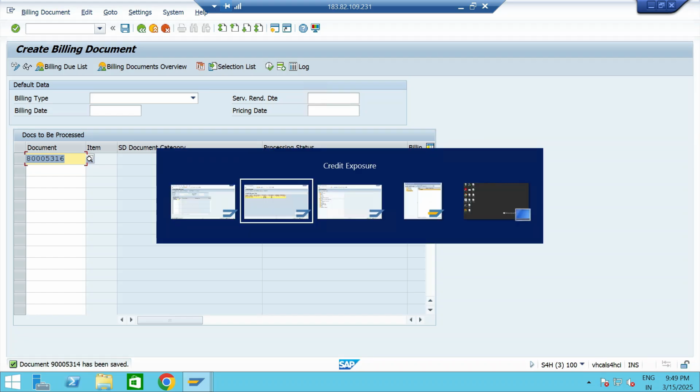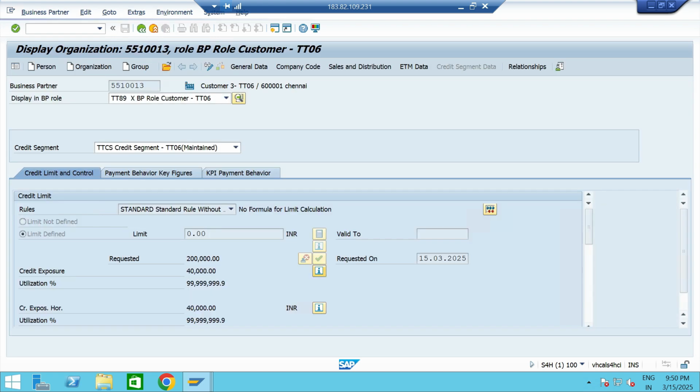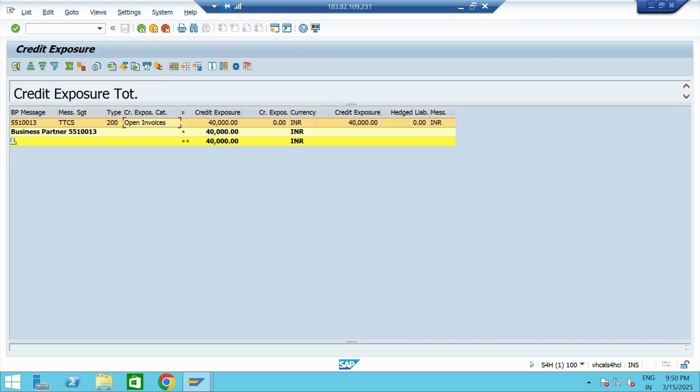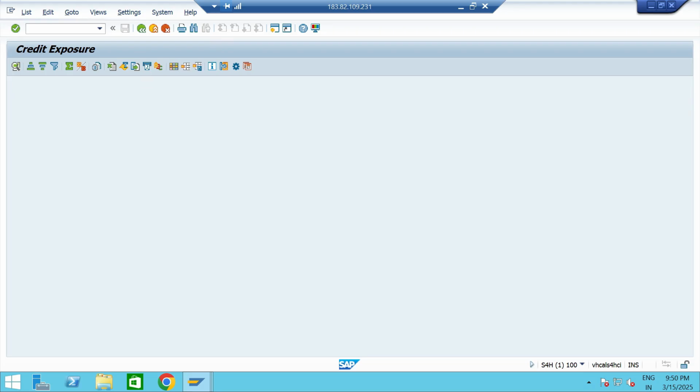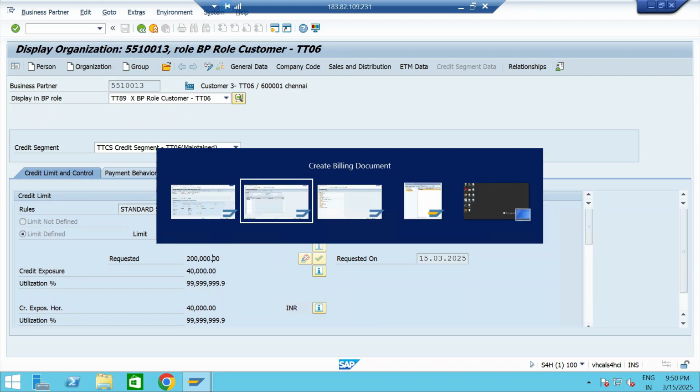So now go to /n BP. Verify the details. Open invoice for 40,000. So target value is 2 lakh. So I'm going to create one more order.